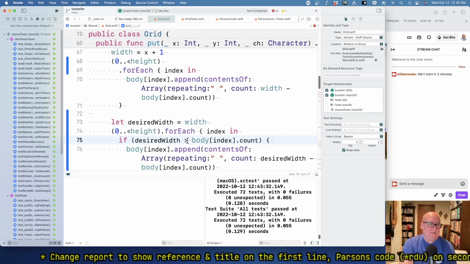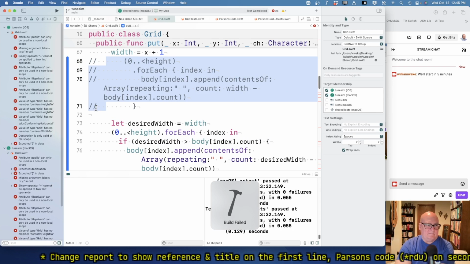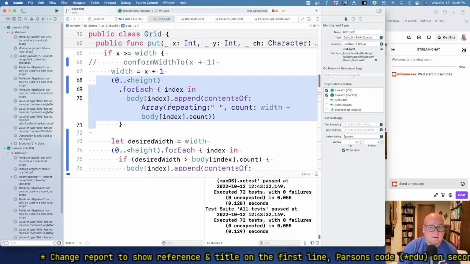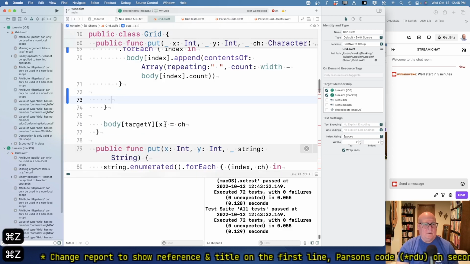Is that quite right? If desired width is equal to the body index.count, we don't want to do it. But if desired width is greater than, then we have to add spaces. I don't know. Okay, I've done something off. Wait a minute. What did I just do? I'll put this back.